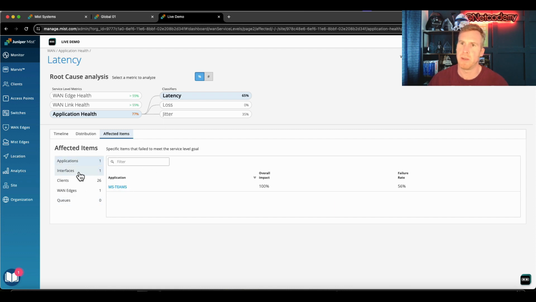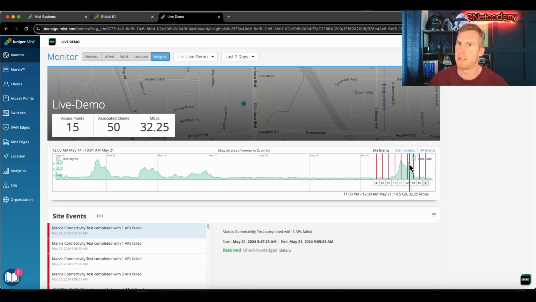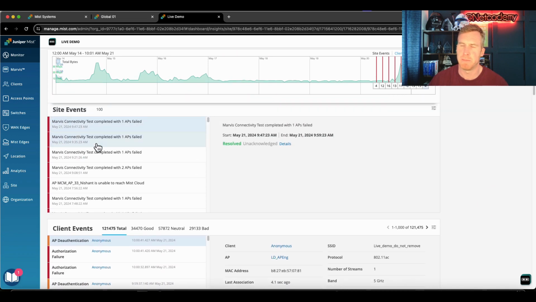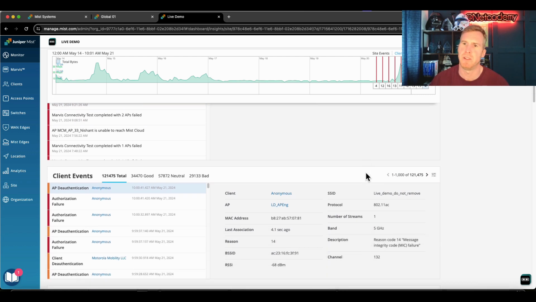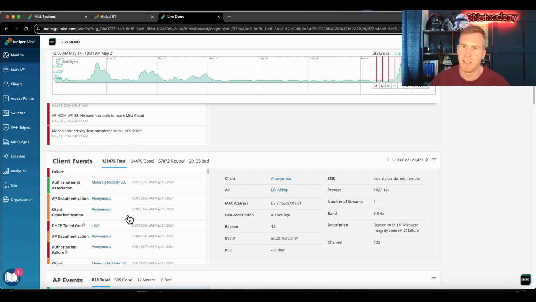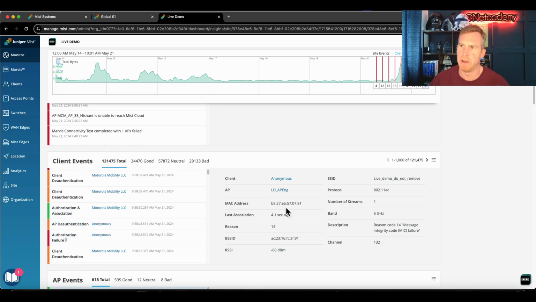But let's actually go into view insights. And right at the top here you can see, for this particular site for the last 7 days, we're viewing all of those insights at a site level. If I keep scrolling down, you can see the Marvis Minis, test fails, test passes. I'll go into Marvis Minis in a future video. You can see the client events. There's quite a lot here in total, and quite a lot of bad. So you can see some authorization failures and deauthentication. There's quite a lot going on here.